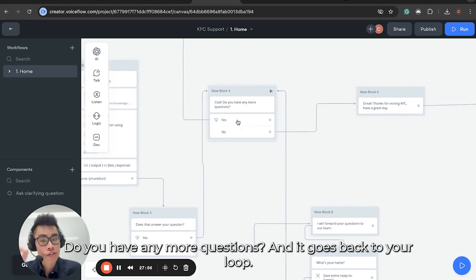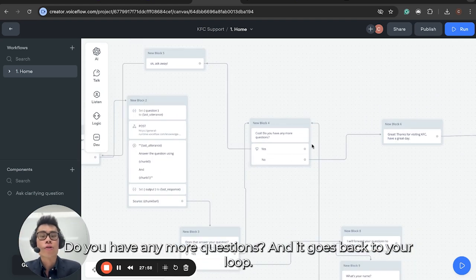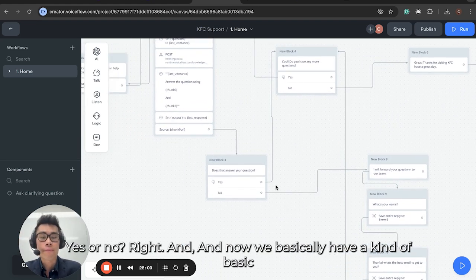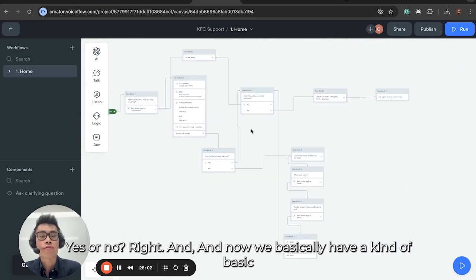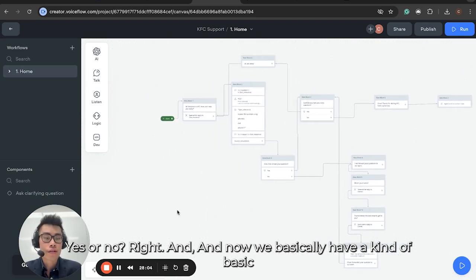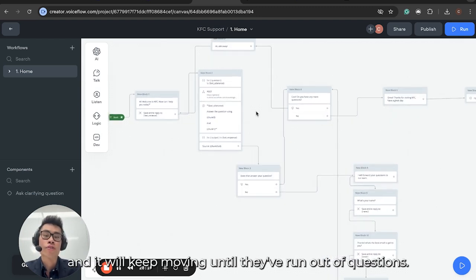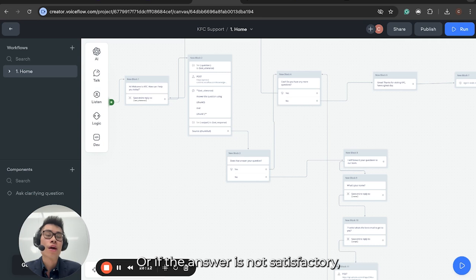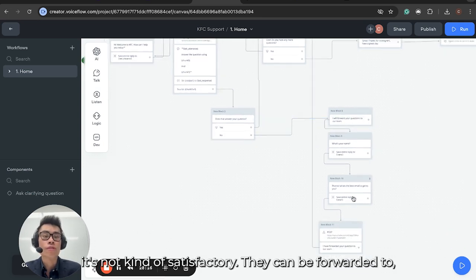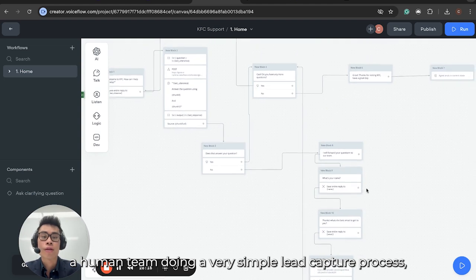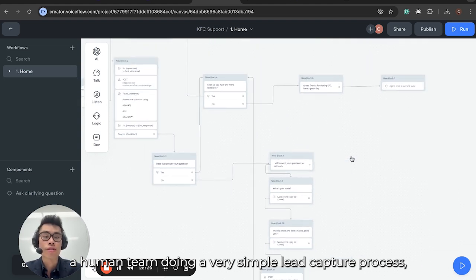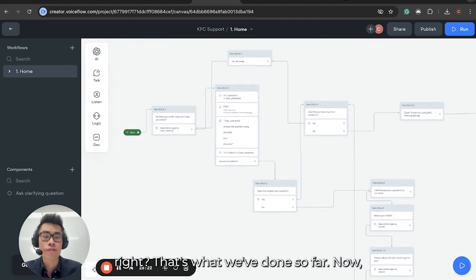Cool, do you have any more questions? And it goes back to the loop, yes or no. Now we basically have a basic FAQ system where the users can ask any questions they want, and it will keep looping until they've run out of questions. Or if the answer is not satisfactory, they can be forwarded to a human team through a very simple lead capture process. That's what we've done so far.